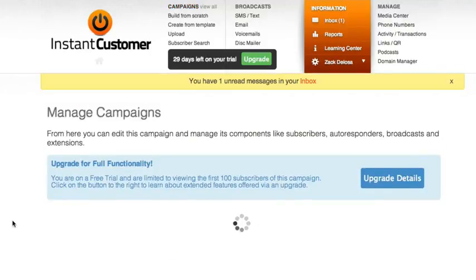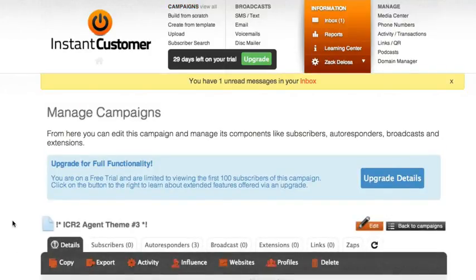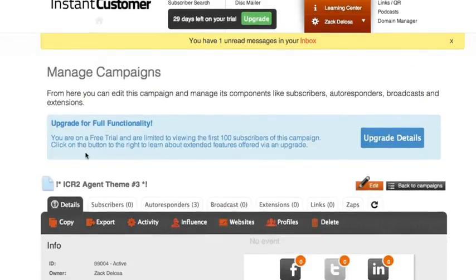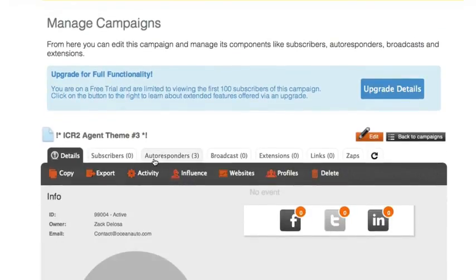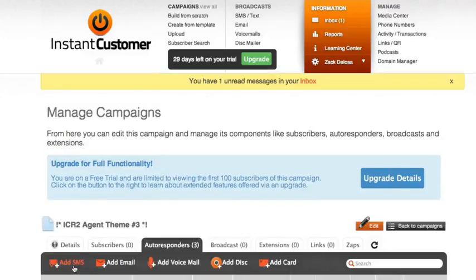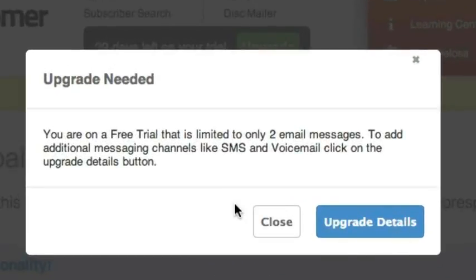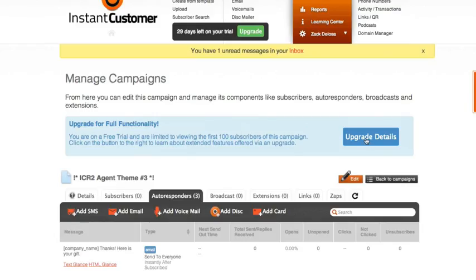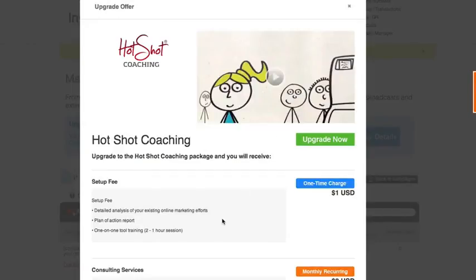I can add email autoresponders, but I'm also limited in some of the things that I can do. So you'll see that if I want to add an additional autoresponder, such as an SMS, we'll get a prompt on the screen that tells us that we have limited capability on this campaign. And when they're ready, they just click on the upgrade button, and here is your offer.